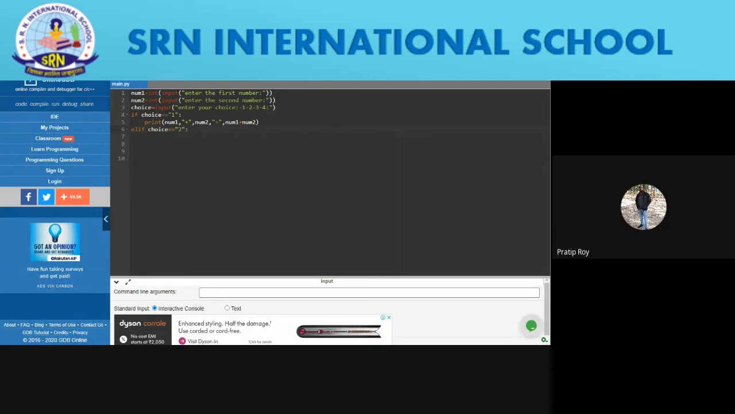Now go to the next line and again write print. You'll write the same thing, just instead of the addition sign, write the subtraction sign. The other lines will be the same. Very good.